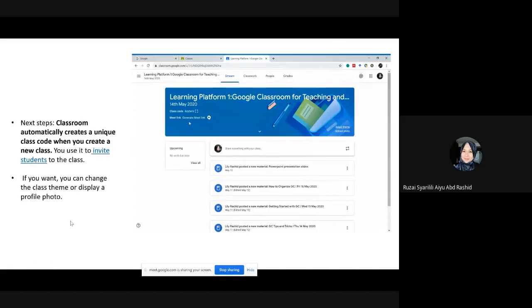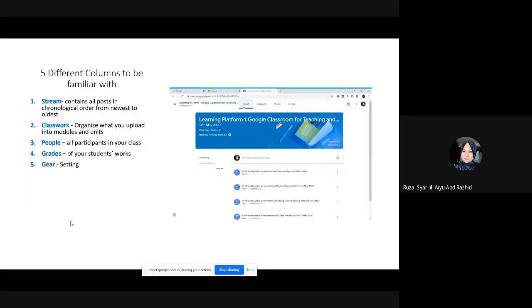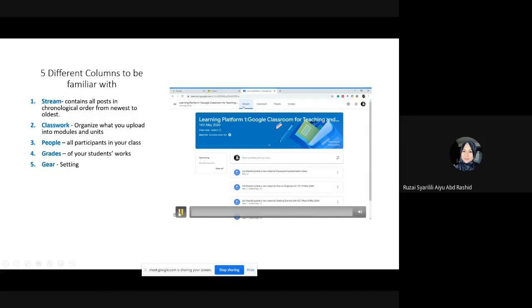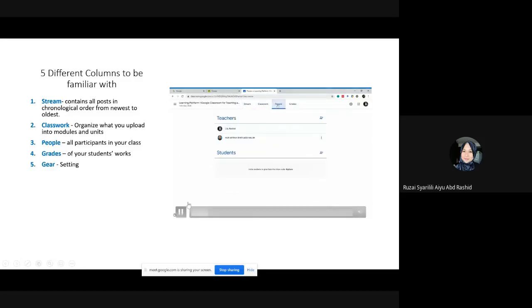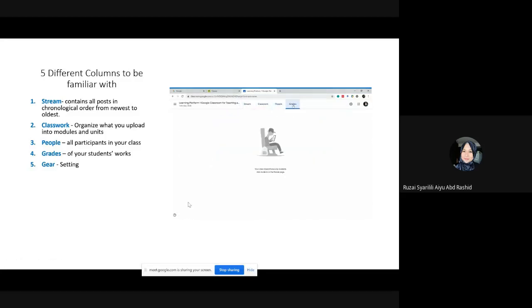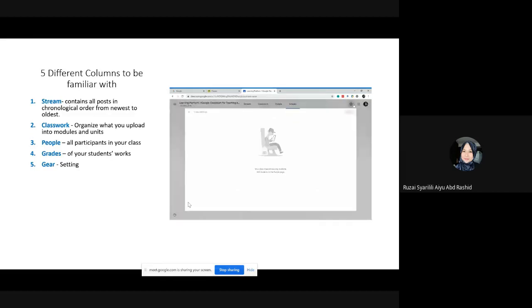The things that you need to know when you open up a Google Classroom, right? There will be five different columns that you need to get yourself familiar with. They are the stream column, classwork column, people column, grades, as well as the gear or the settings.